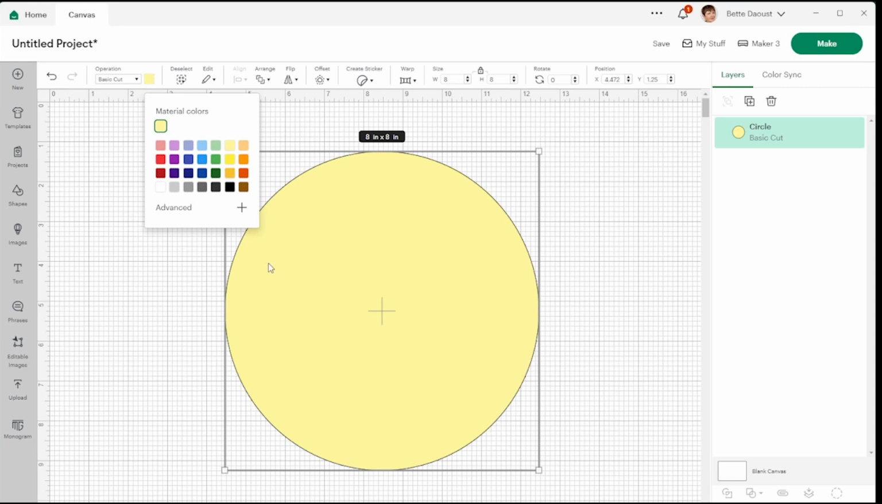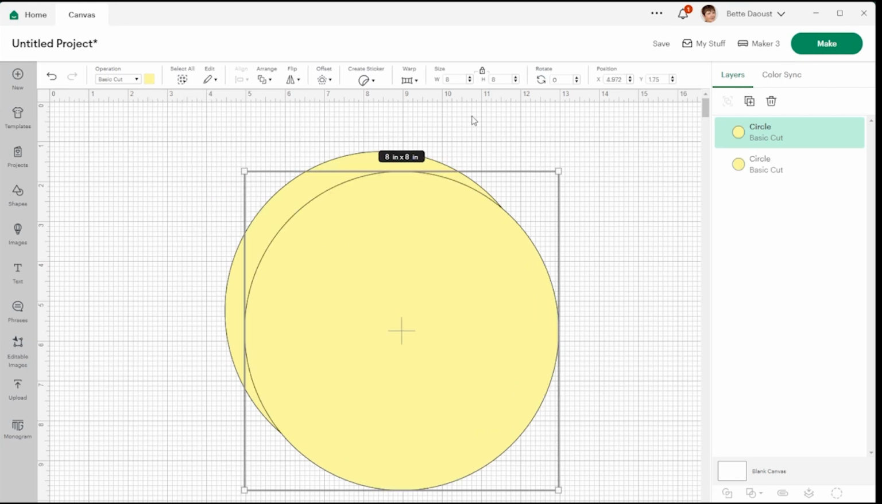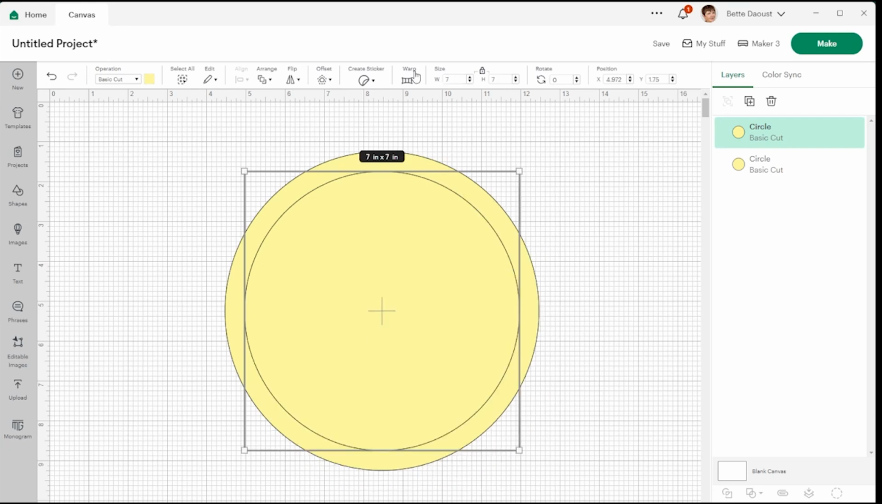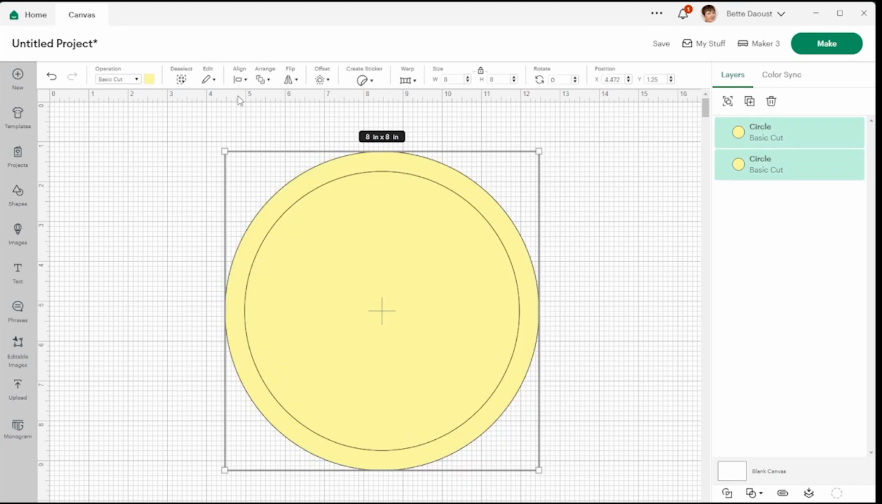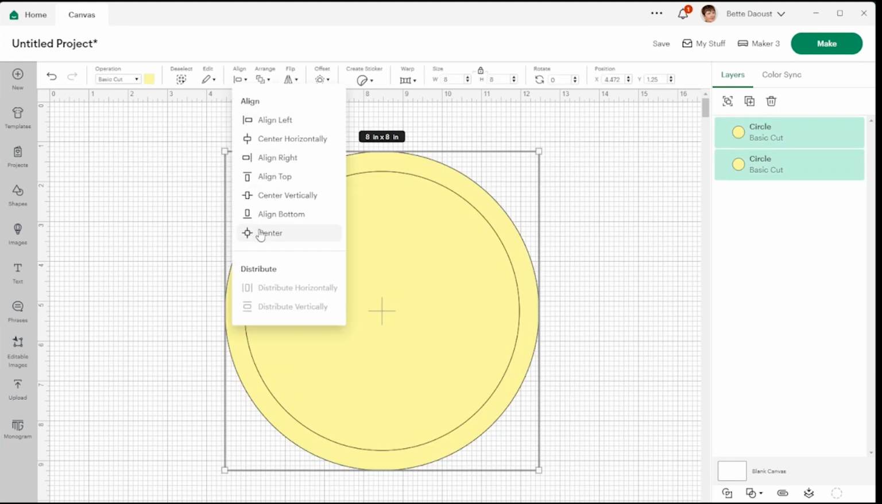Now we want to cut out a center circle, so we're going to duplicate this one that we have. So I'll just come over here to duplicate, and that goes on top. Now we don't want such a wide circle, so let's make this a 7-inch circle. And as you can see, they're pretty well aligned. Let's highlight them both. Let's align them center.